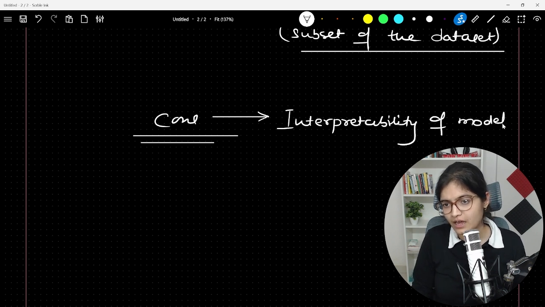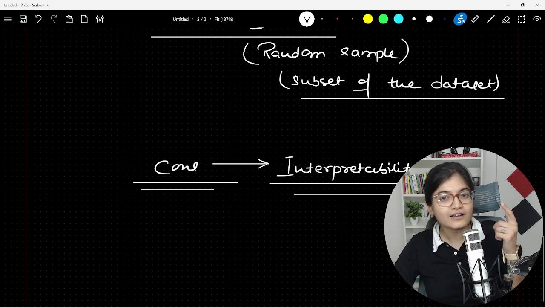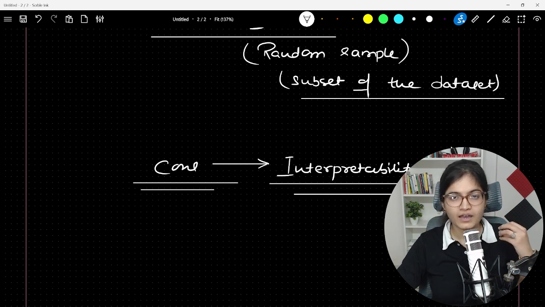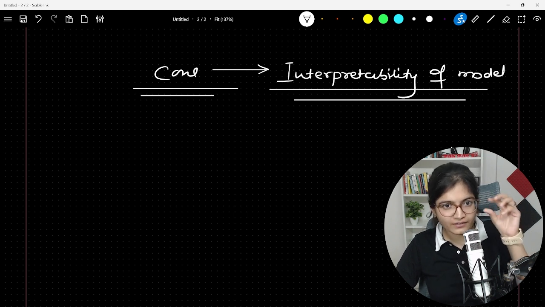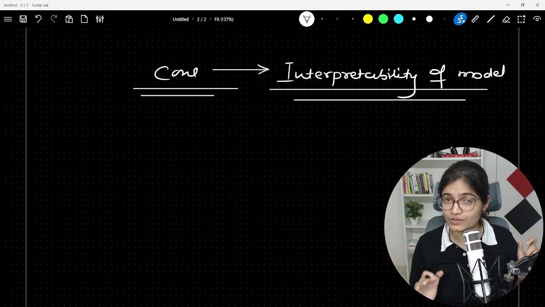Why? Because when we are trying to curate a single decision tree, it is very easy to understand and interpret how the model is working, how I was able to get that Gini value, how I was able to get that entropy value, and how at the end the Gini value will become 0, meaning we will be able to get a very pure sample.